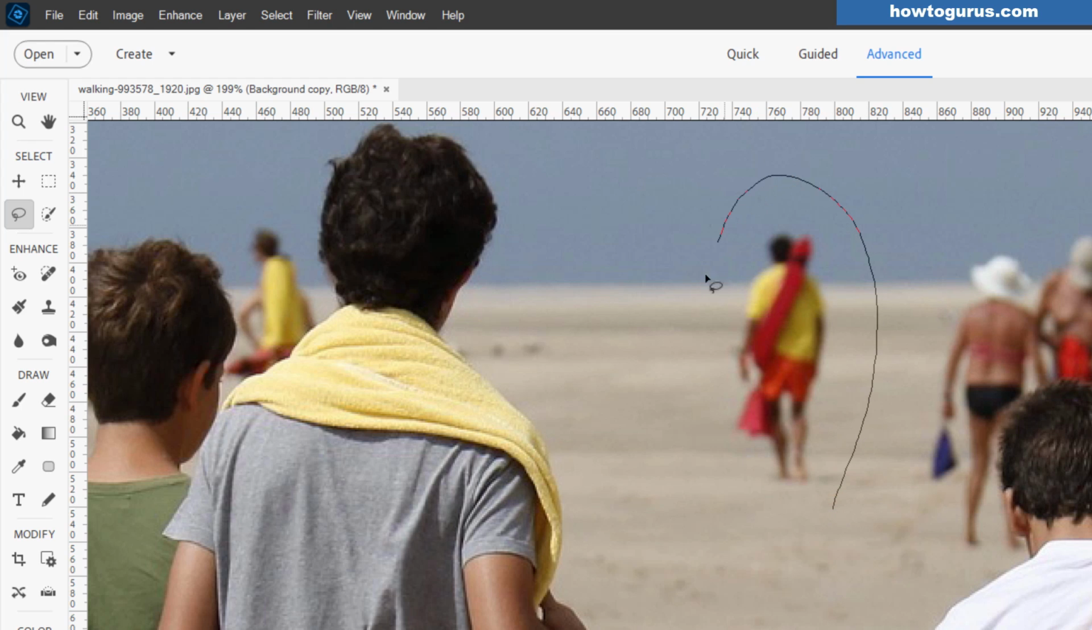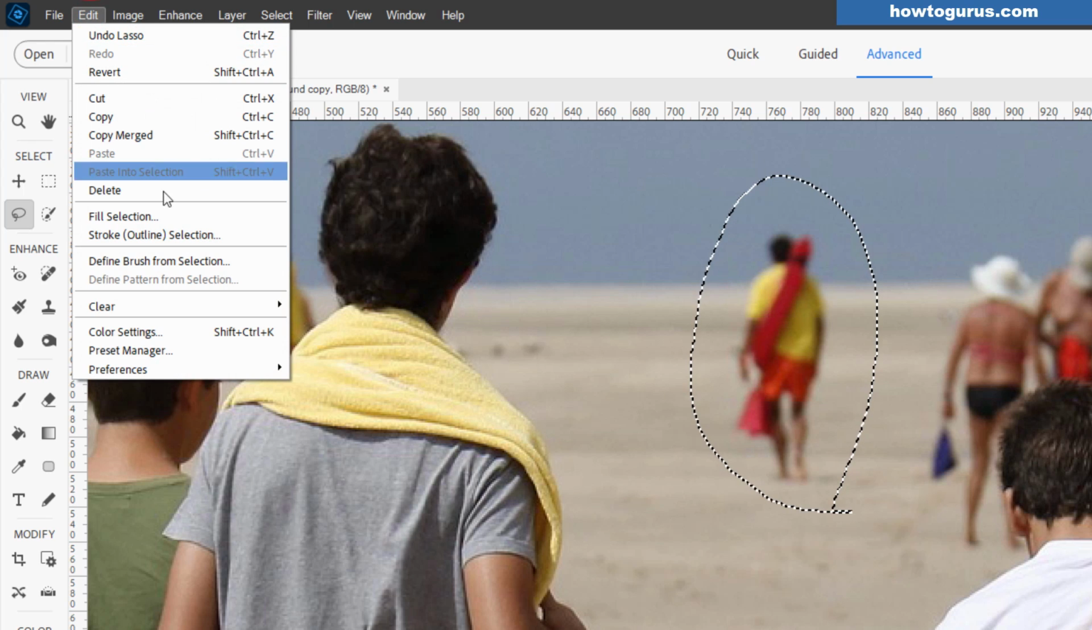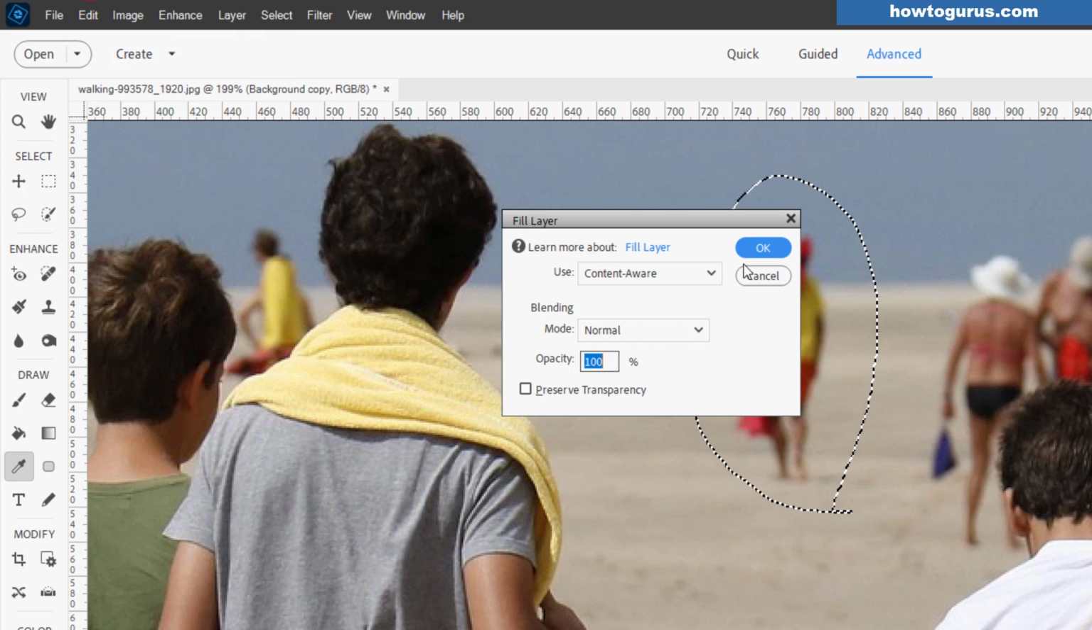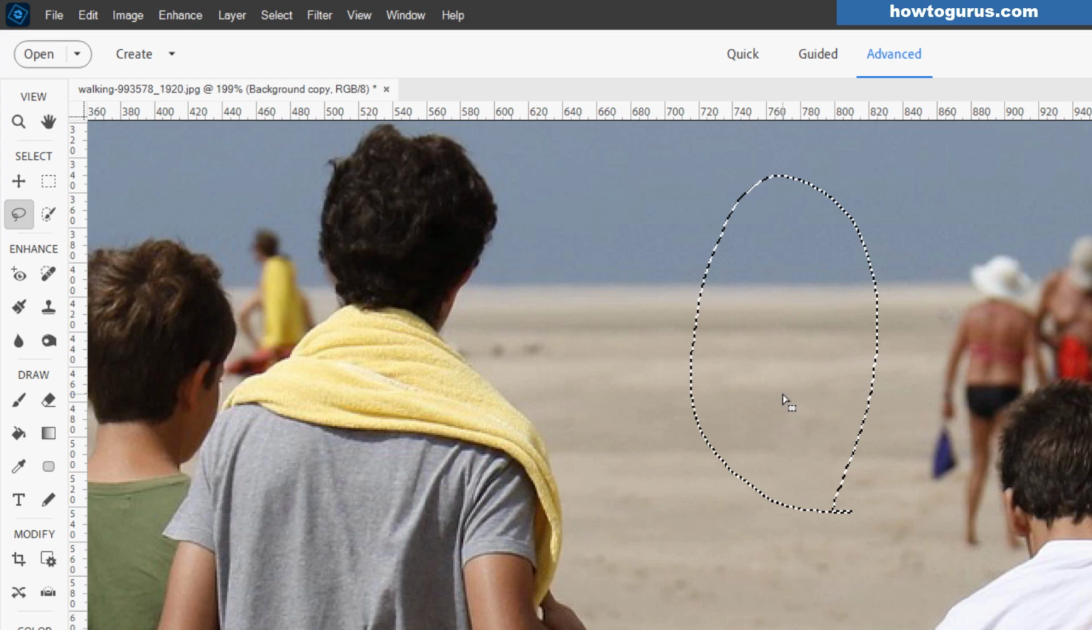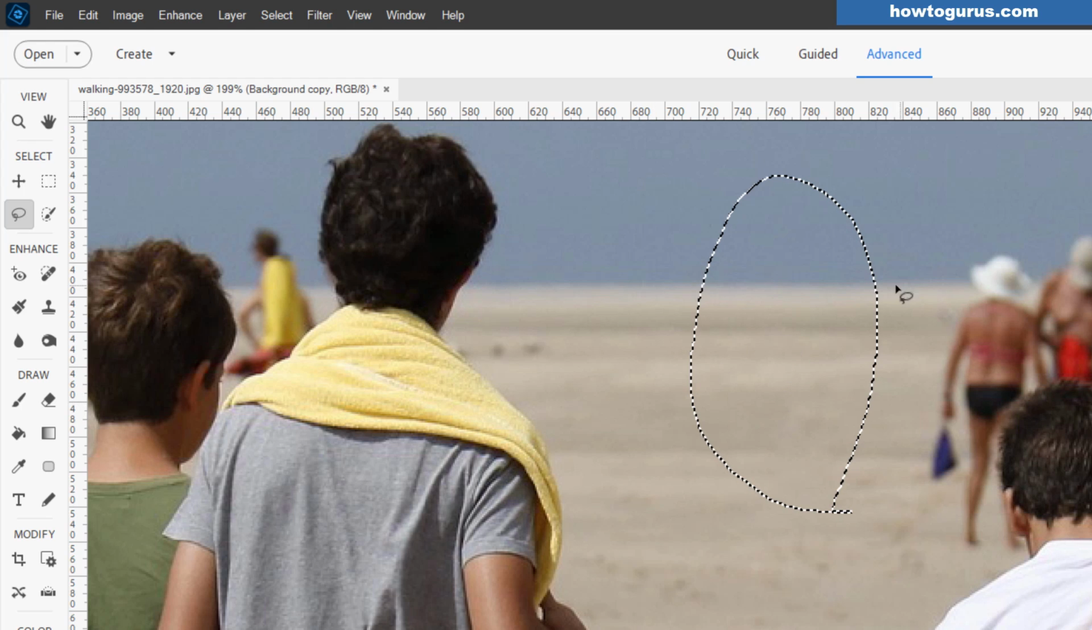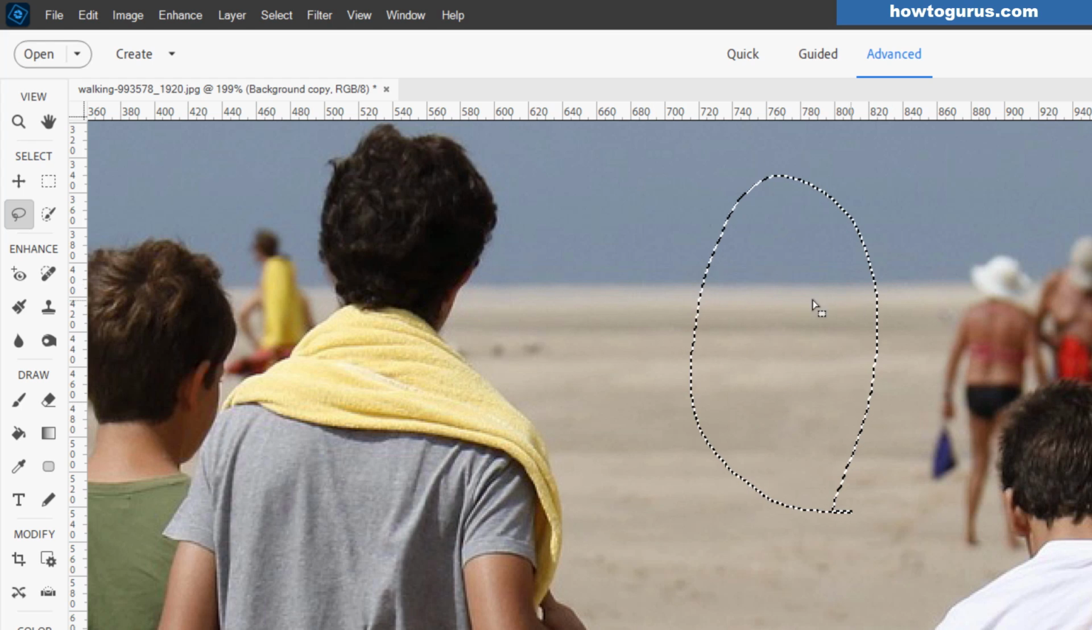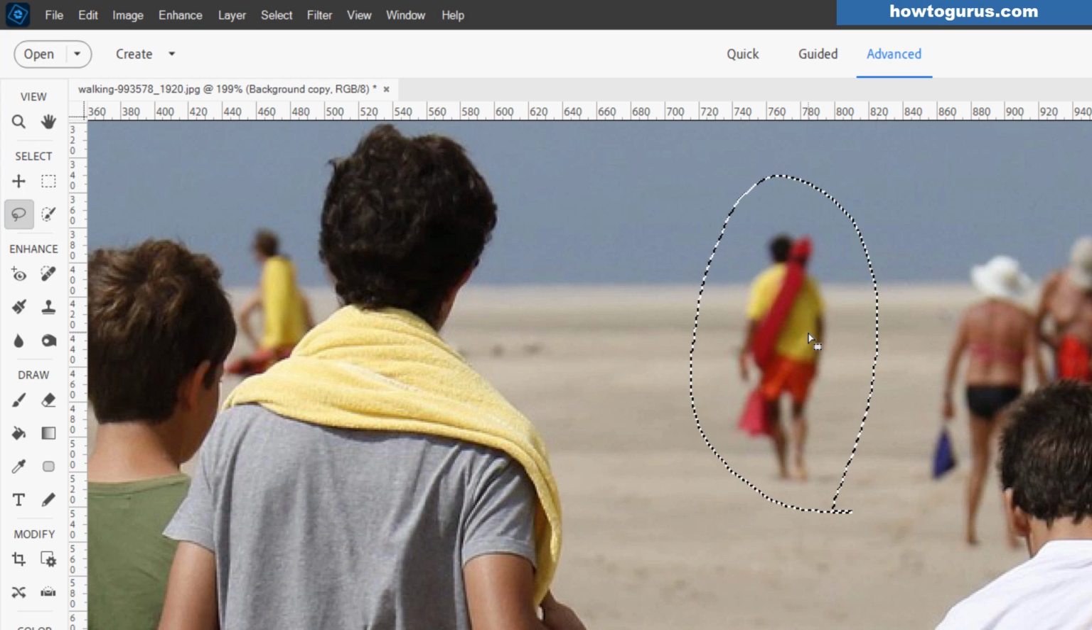Again, I'll just do a big loop around him like that. And then back up here to Edit. Come down to Fill Selection. And once again, Content Aware. Let's see what happens. And that was pretty good. Sometimes on spots like this where you have a horizon line, it may put the horizon in the wrong place. It didn't do that this time. That worked out well.